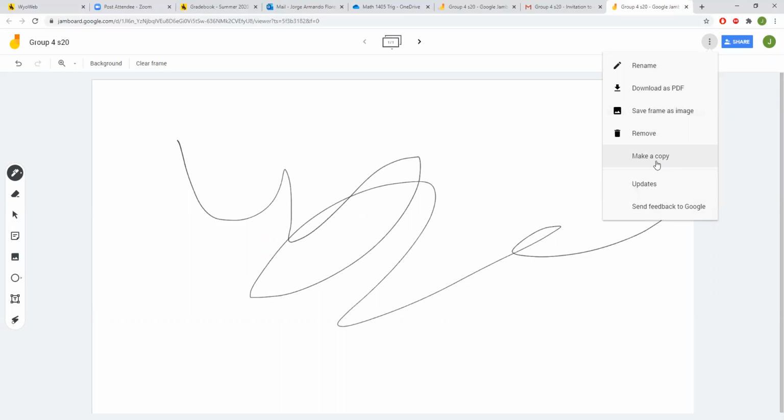Right? So if students want to save their work, and again, I'll tell them about this in the video, you can tell them that they can either download as PDF or save frame as image. And again, any student can do this. They don't have to be the owner of the jam. They just have to be an editor and be part of the jam. So any student that wants to save anything at any particular moment can just click here and then click on the particular option, either download as PDF or save frame as image.